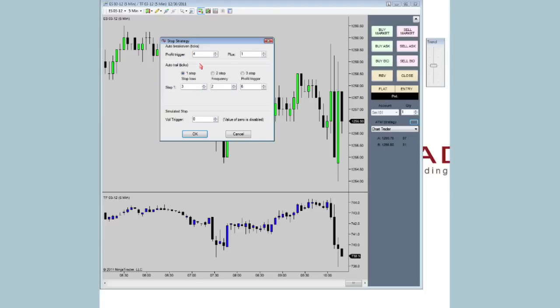So again, what we have created is the initial stop loss, 6 ticks beyond the entry price. After 4 ticks in profit, we're going to then move to break even plus 1. Now after 6 ticks, we're going to begin trailing the current trading price by 3 and only adjust for every additional 2 ticks in profit.